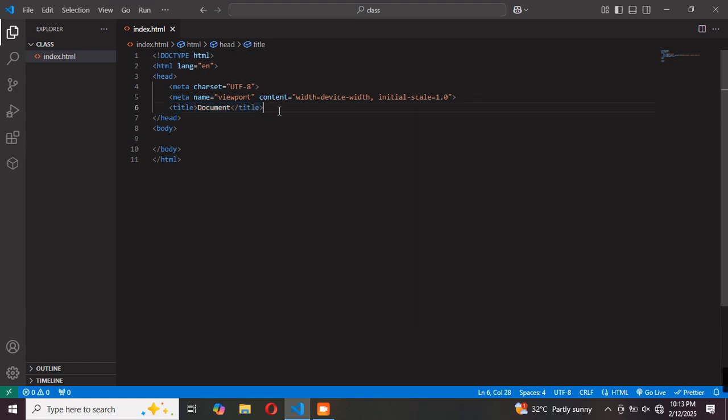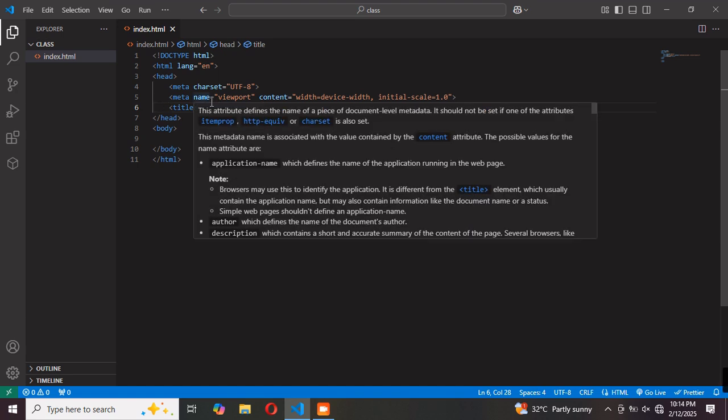Now we have the title. This is where we will give a name to our website. For example, the title here is Document. That is the default name given by HTML.